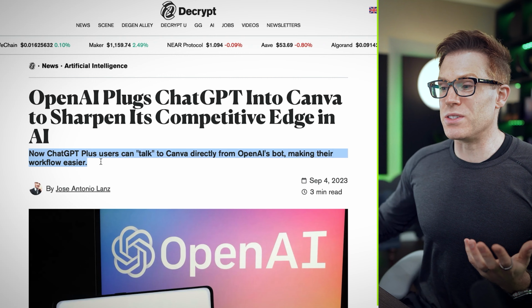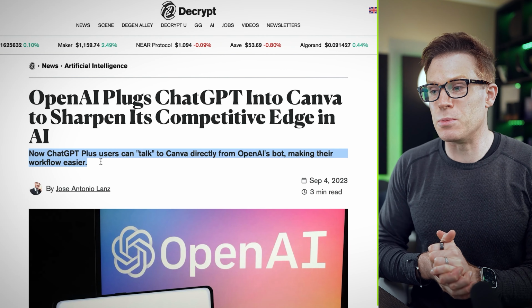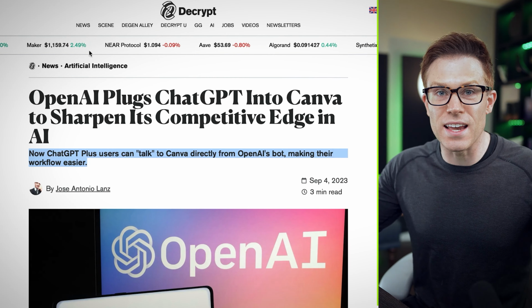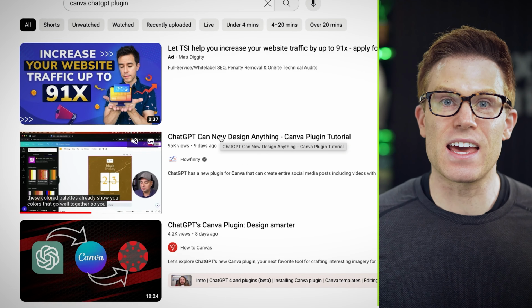Now ChatGPT users can talk to Canva directly through OpenAI's bot, making their workflow easier. ChatGPT can now design anything. You can design smarter. It's going to supercharge you. All right, let's check it out and see how it works.